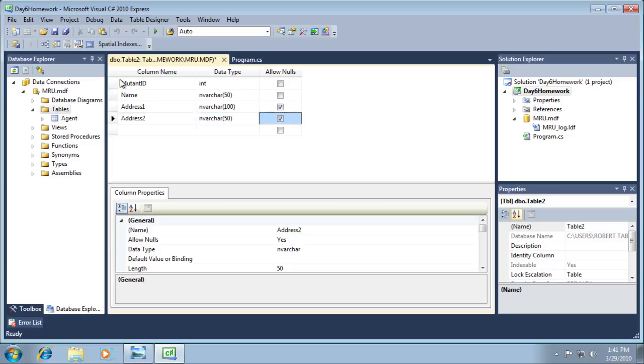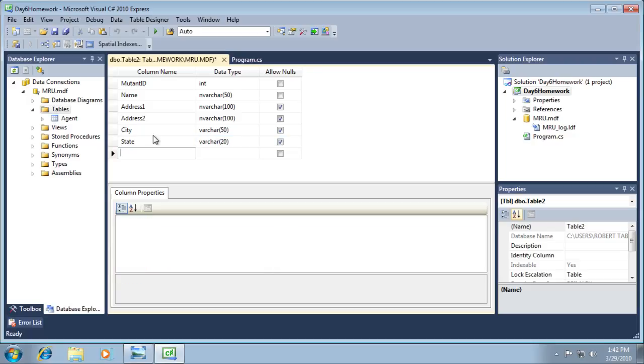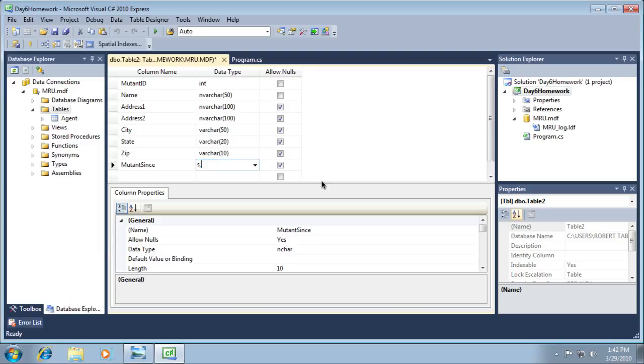And address 2, varchar 100, and it will be nullable. City, varchar 50, and it will be nullable. A state, which will be a varchar 20, it will be nullable. And a zip, and it will also be a varchar, and this time it'll be 10, and we'll leave it nullable. And then a mutant since, I don't know, just making this up as I go along here, small date time, and we'll not make that nullable according to our diagram.